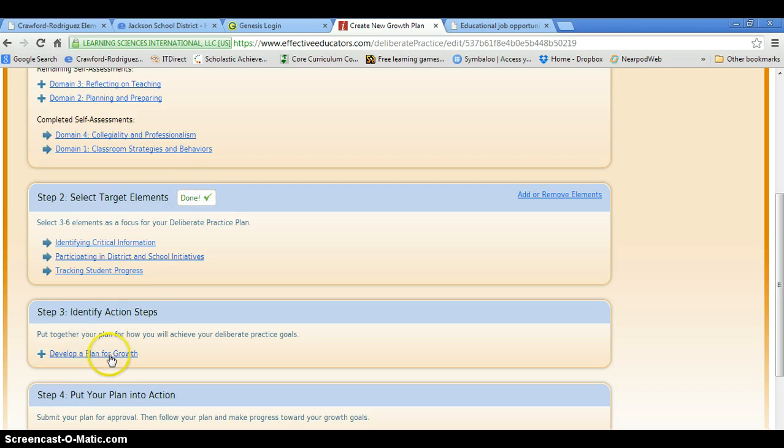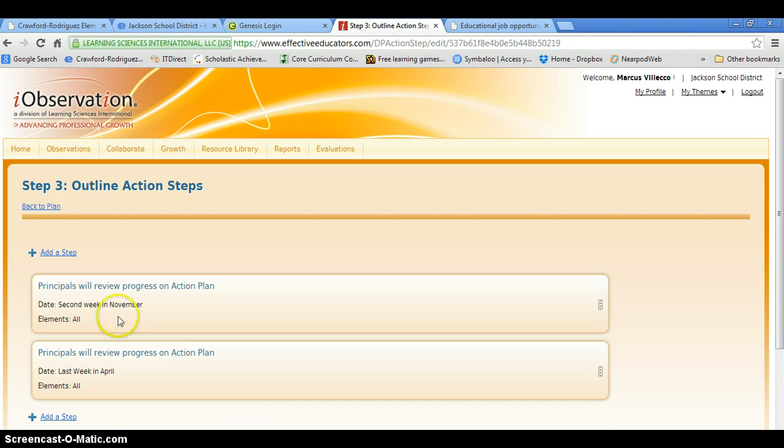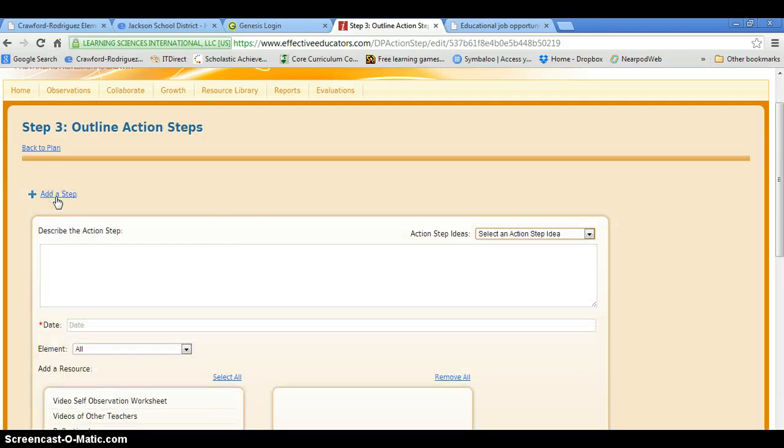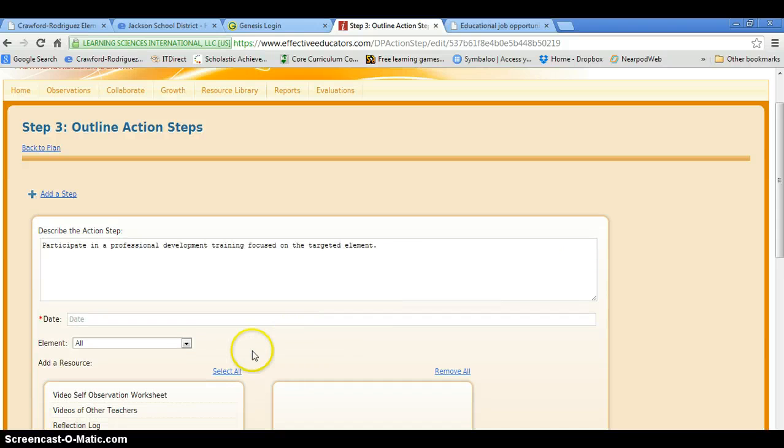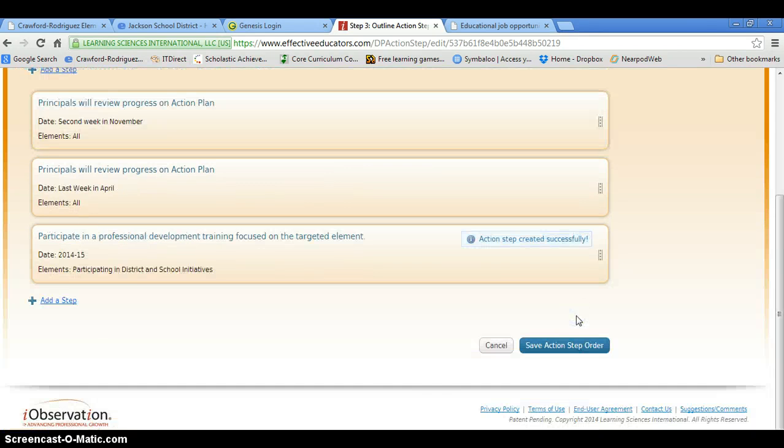This is going to be developing a plan of action, making those action steps. There are 2 action steps that are already going to be in your plan. These are going to be during your observations. I'm going to click Add a Step, and my action step idea, I can use this drop down arrow, and I'm going to attend a PD workshop. And it's going to be the element on participating in a district and school initiative. I hope to attend workshops on those initiatives next year, 2014-15. All right, and I'm going to click Save Action Step.